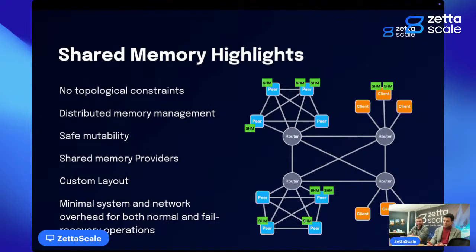Custom layout. So in some applications, for safety reasons, you need canaries or safety zones to be able to detect overflows or underflows. That's also supported. And again, we wanted to make sure that all of this could be done with minimal CPU and network overhead.